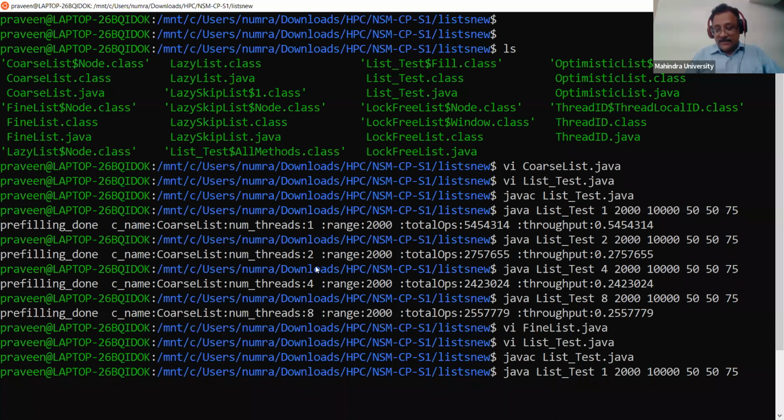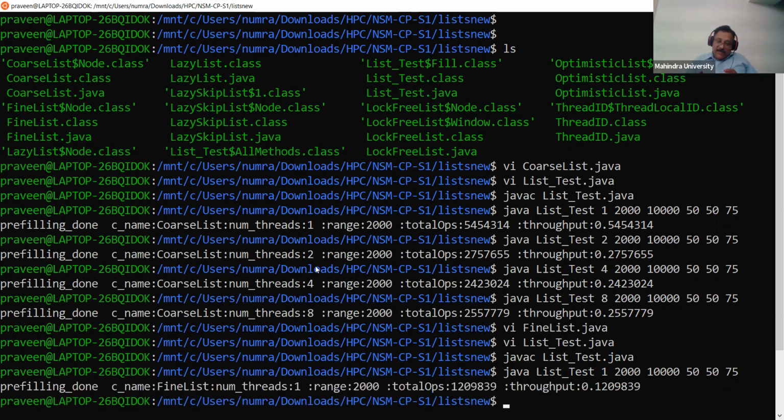Again, the first argument is the number of threads. Second argument is the range of keys. Third argument is the amount of time you want to execute. Fourth argument is the prefill. Fifth argument is the percentage of contains operations. The difference between the fifth and sixth argument is the percentage of insert operations, and the difference between the sixth argument and 100 is the percentage of delete operations. Right? Here it is a workload.